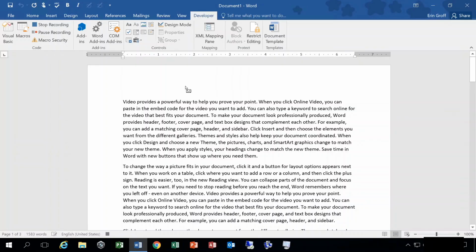So I hit close and take a look at my cursor. It's an arrow with a little cassette tape. I know it looks sad. Don't know why they made it a sad face, but that cassette tape lets you know that you are currently recording a macro.